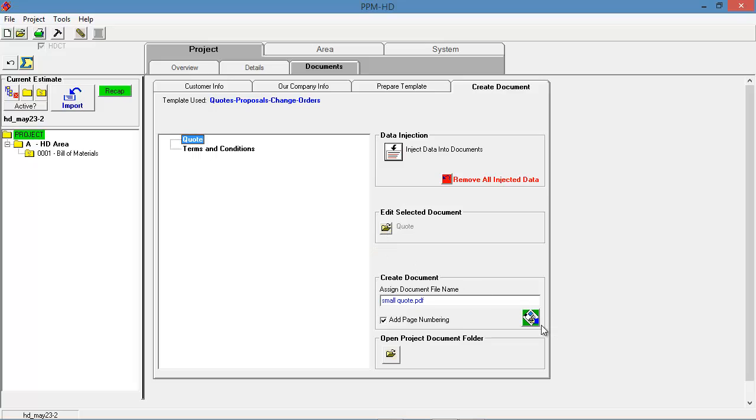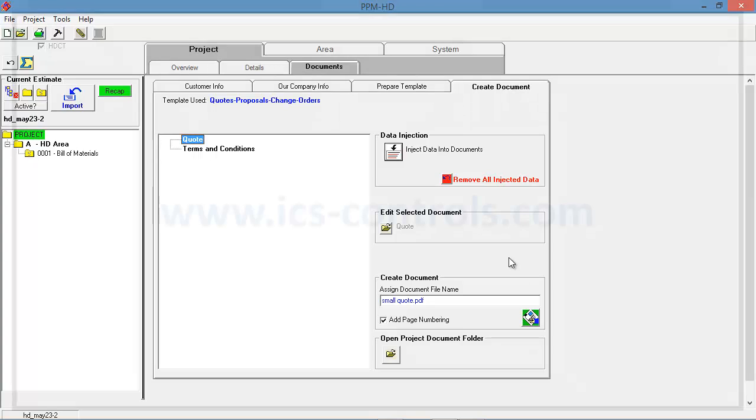When ready, we click on the Create Document button to generate the final file to be printed or sent to our client. This concludes the PPM HD Overview video.